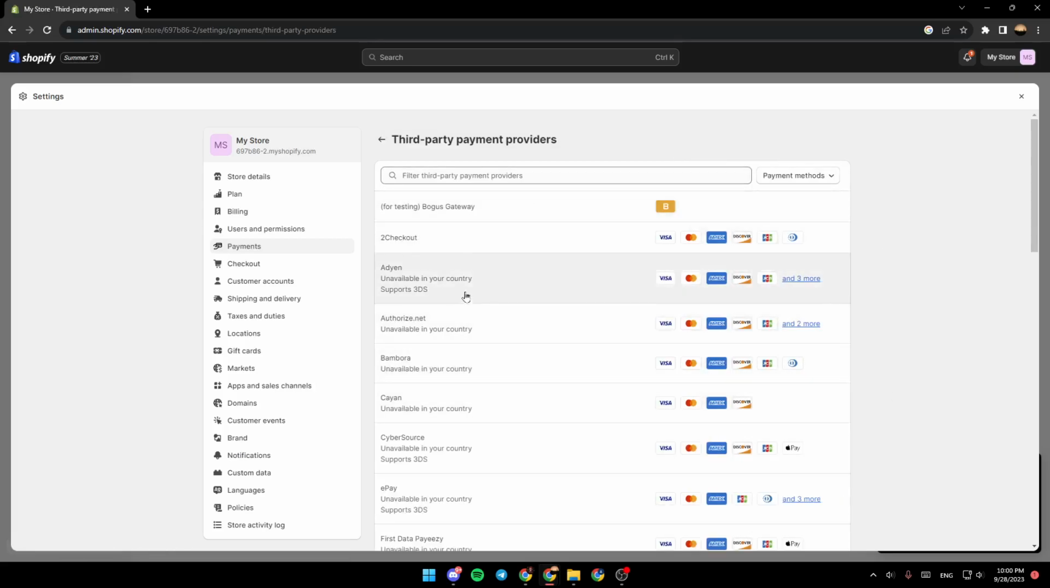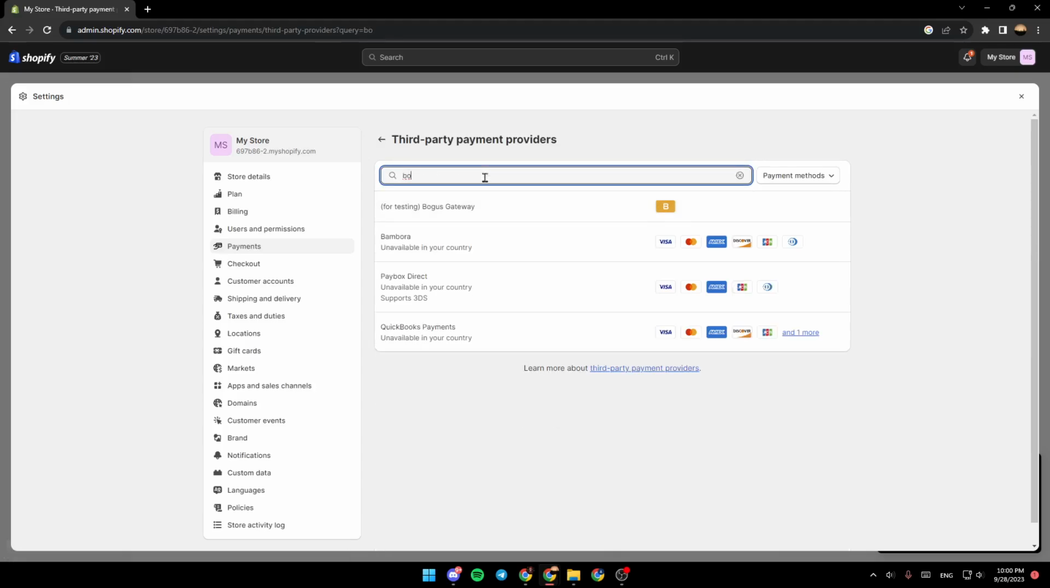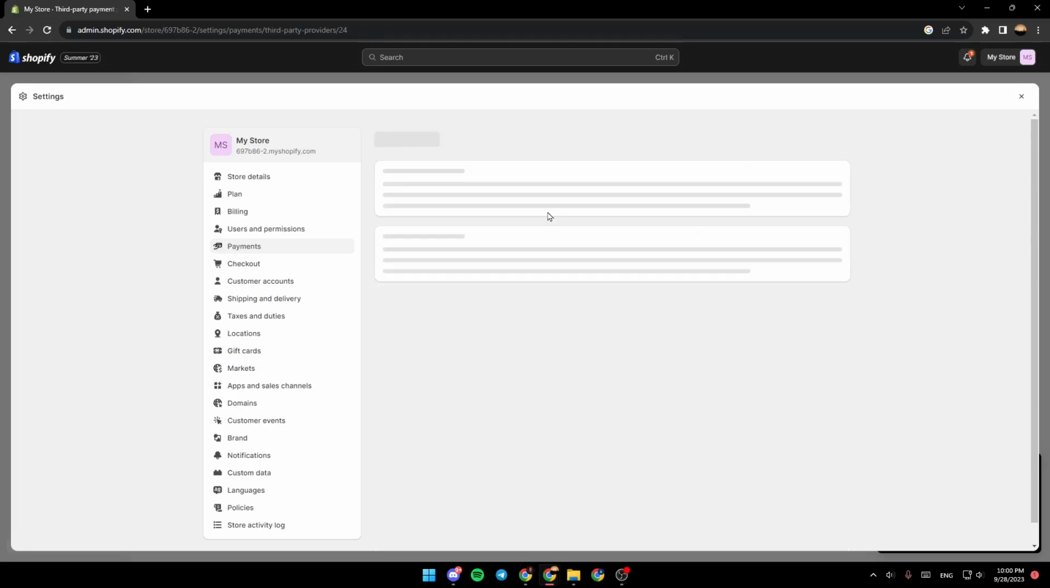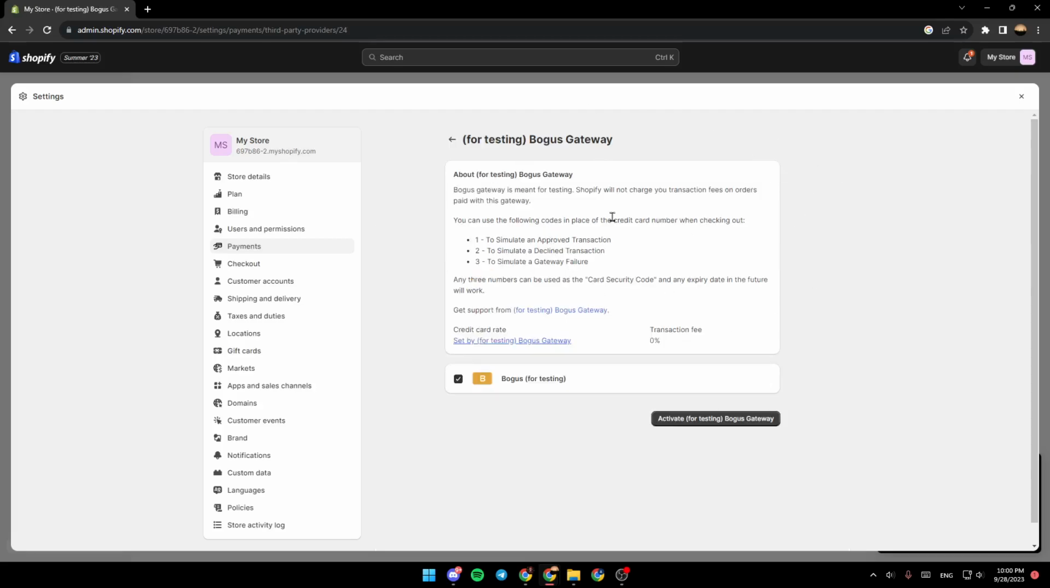you're here, you need to select bogus gateway. If you can't find it, then you can just search for it right here. And once you find it, go ahead and click on it. Once you click on it, as you can see guys, here it's for testing. So bogus gateways is meant for testing.